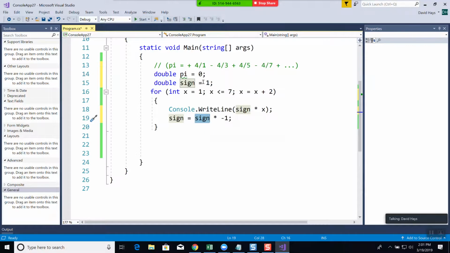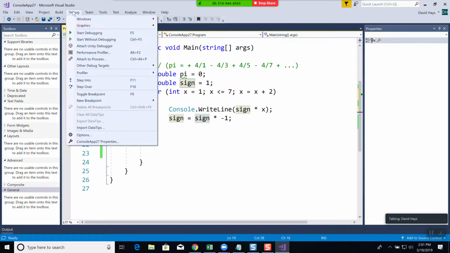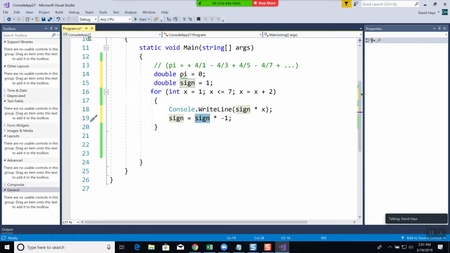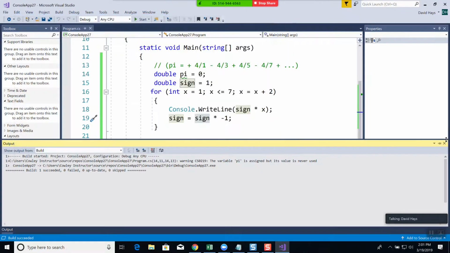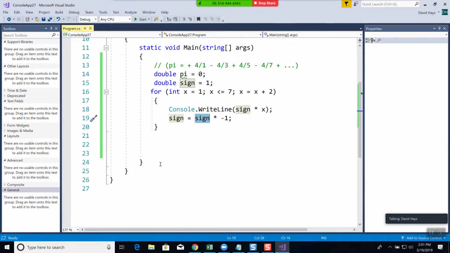Well, let's run that and see if that's right, what I'm thinking. So debug, start without debugging. Positive, negative, positive, negative. That's right. Now again, this is an incremental approach. Take it a piece at a time. Get each little piece working and then build upon that.